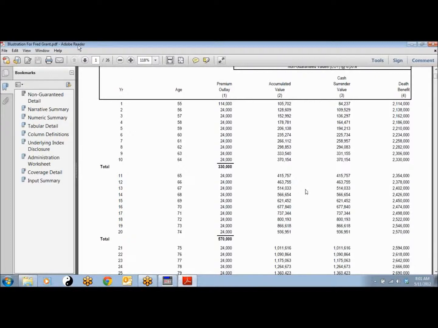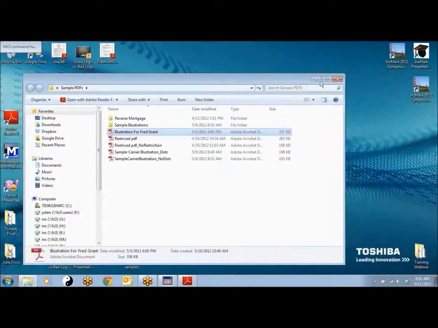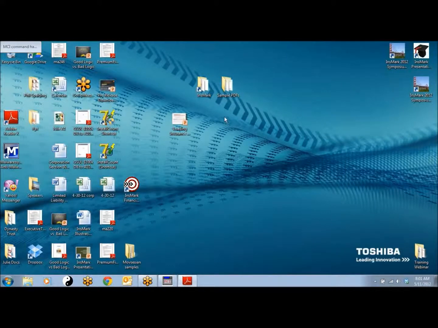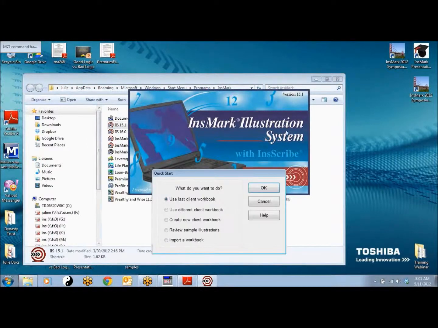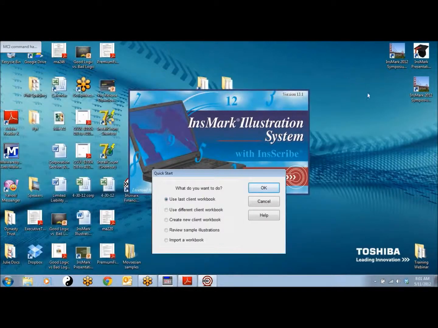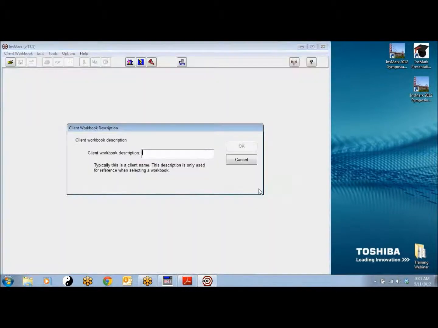So I have it open in Adobe Reader. Next, I'm going to go open my InsMark system. This is the program that I'm using, InsMark Illustration System. And I'm going to click on Create a New Client Workbook and click OK.